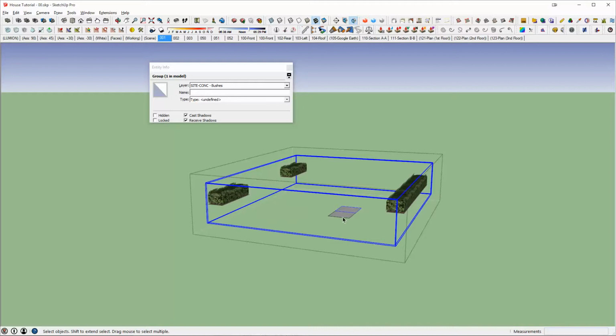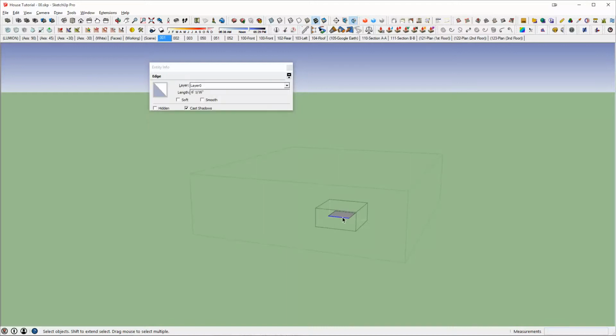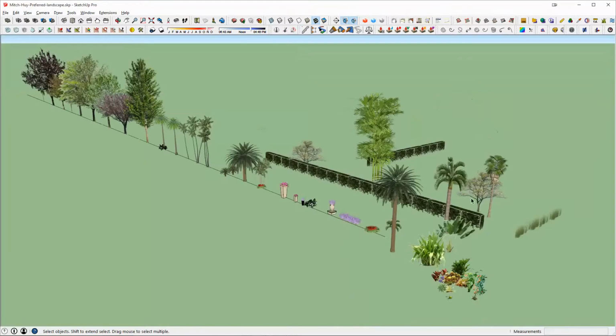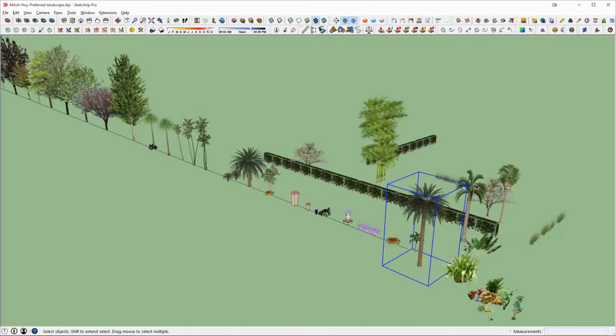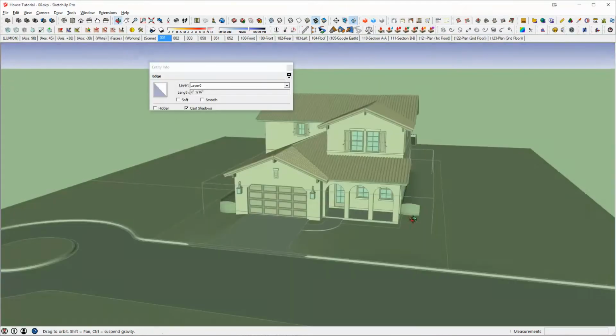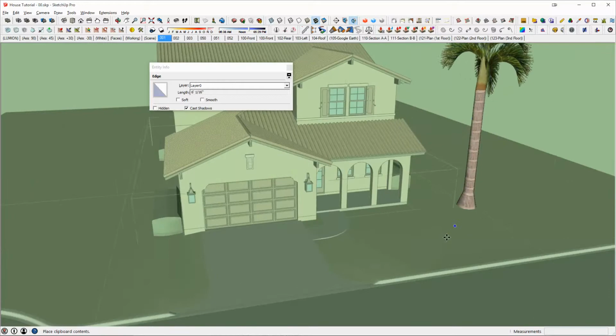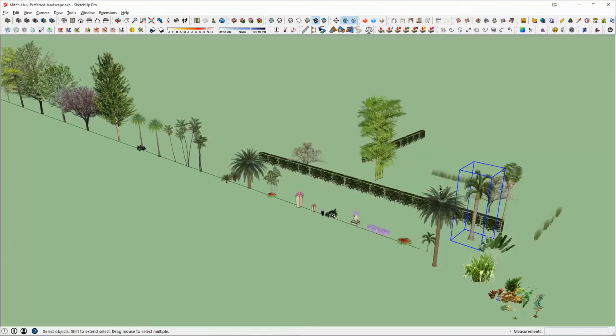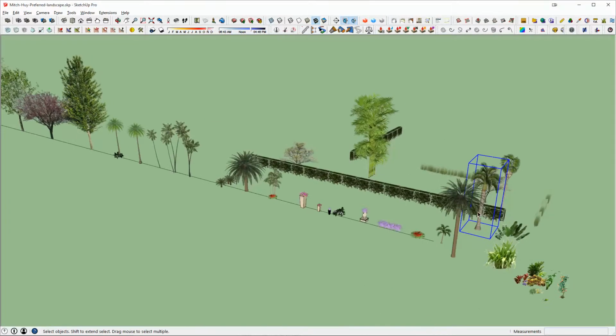Now this time I want to go into my tree, and maybe we'll grab one of these palms here. We'll copy it and paste it. That one's kind of big. Let me see if I can find a better one.